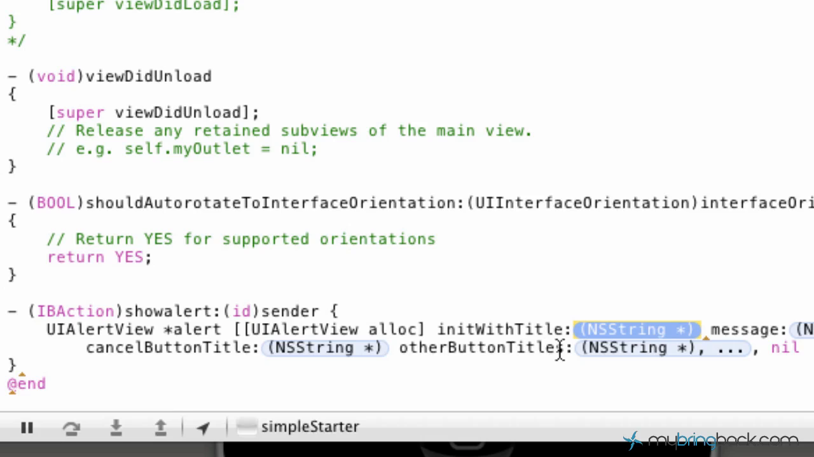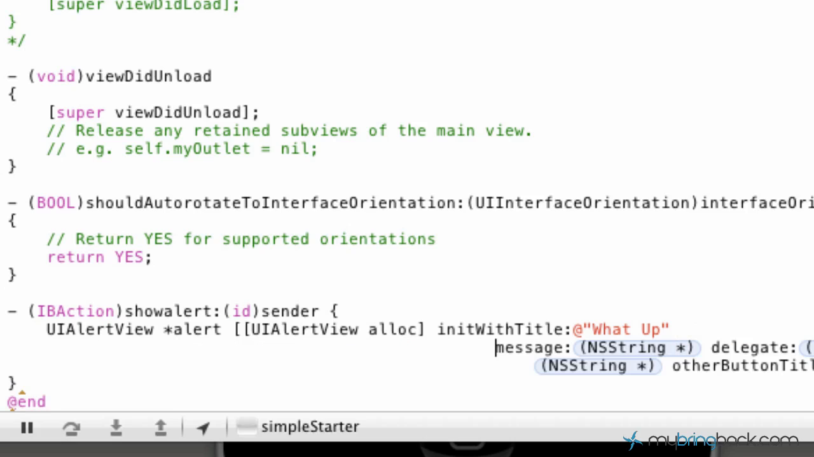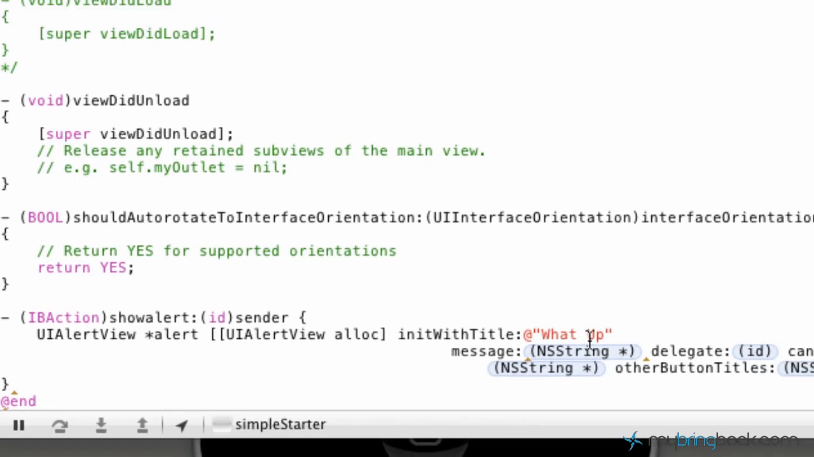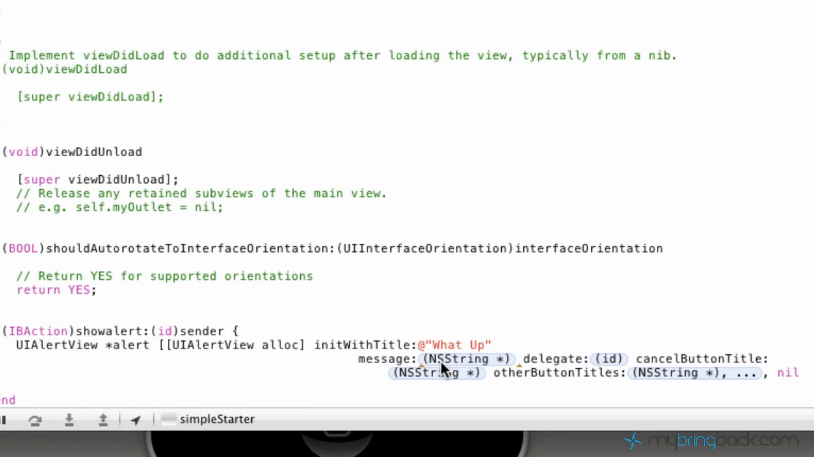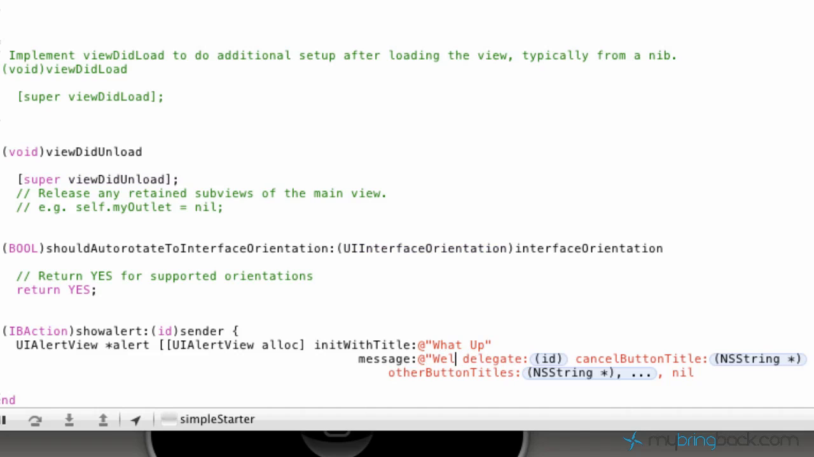So the title is going to be the box that pops up and what it says as the title. Where we're going to put this string is just what's up. And then you can see that the next one here is going to be our message. I'm going to go ahead and return after that just so we can break them apart for further reference here. So now the message is going to be what it says within the text box. So we're going to put in here, we got your back on learning.